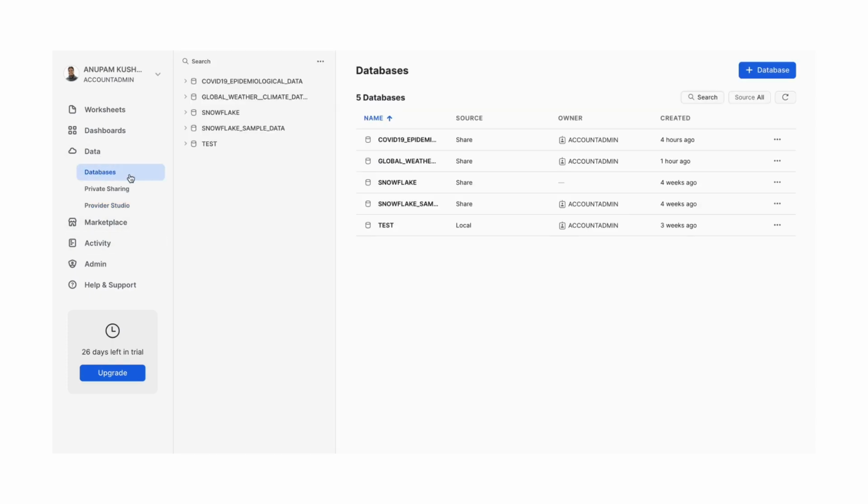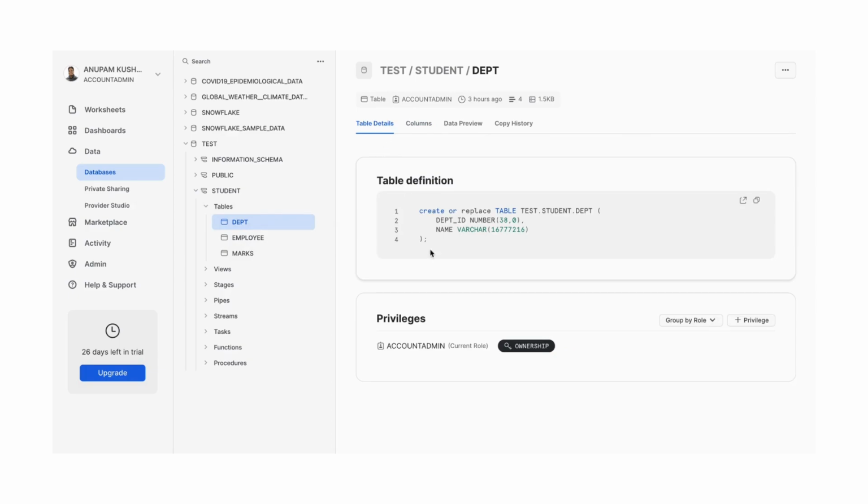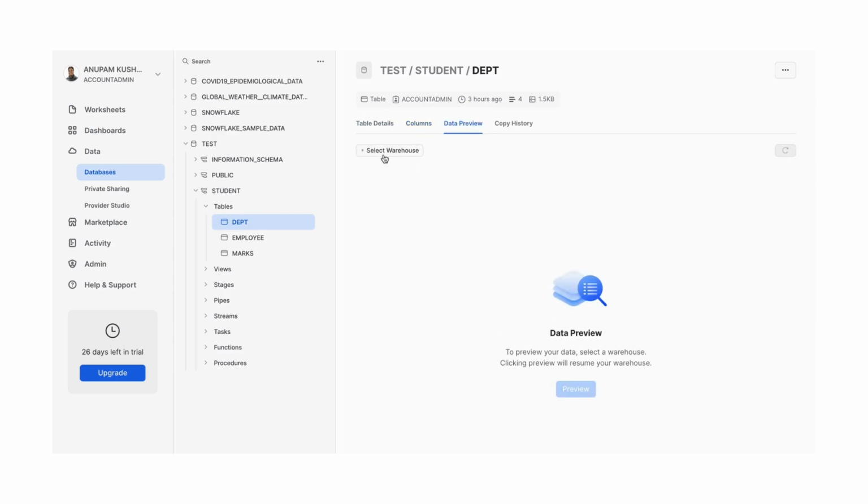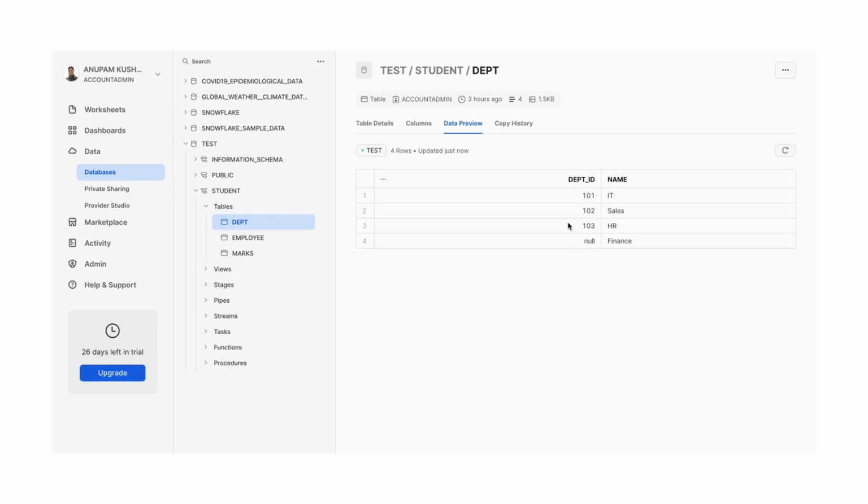Let's go a little bit deeper on the database side. You can go to any database and see the hierarchy. These two are the defaults, the information schema and the public. This is the schema I have created, and in it you can also see all these default parts: tables, views, stage, pipe, stream, task, function and procedure. Previously functions and procedures were not available, but now they are also available. You can see which tables are there. If you click on one, you can see the definition, the privileges on the tables and columns, the data preview where you just select the warehouse and you can see the data, and the copy history.